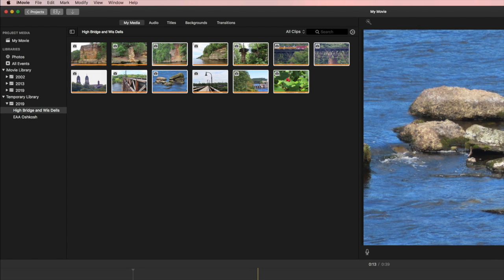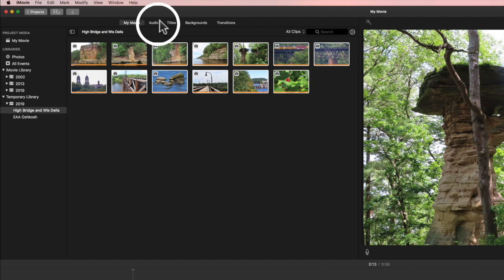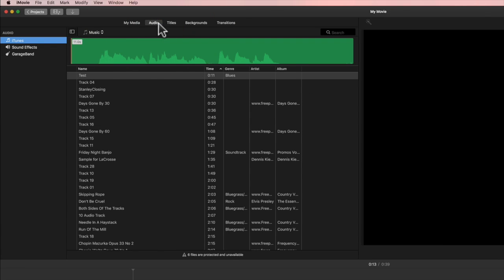My photos are now in the video track of the slideshow, so I'm ready to add some music to the audio track. Again, I have a few options. The first option might be to click on the audio link above the media window. This gives me access to audio in iTunes, or I can add sound effects or GarageBand audio files. The file I will use is called Days Gone By.